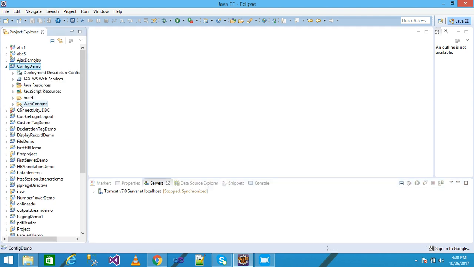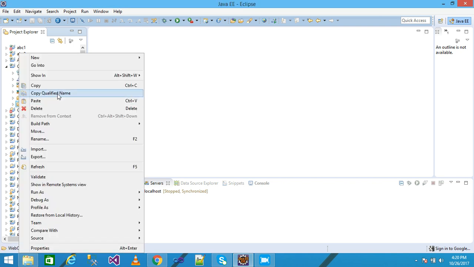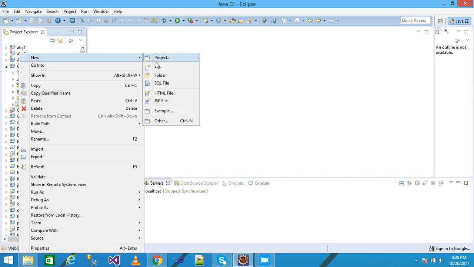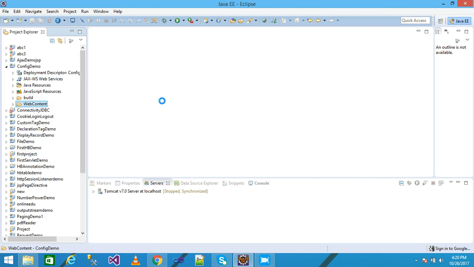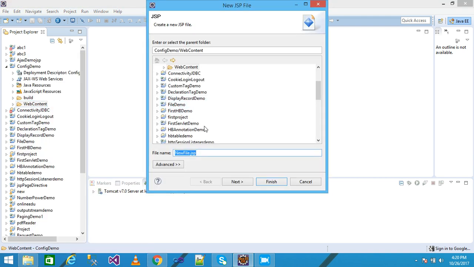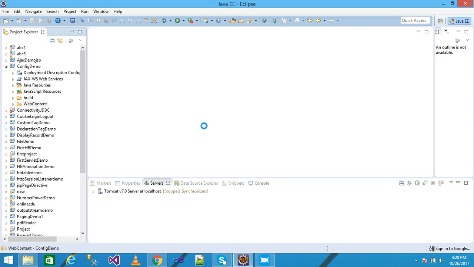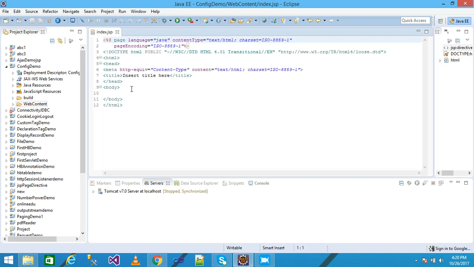I explore it, and I right click on WebContent. A pop-up menu will be displayed here. I click on New and take a JSP file, giving the name of my JSP file as index.jsp, and press enter. My JSP file is open here.